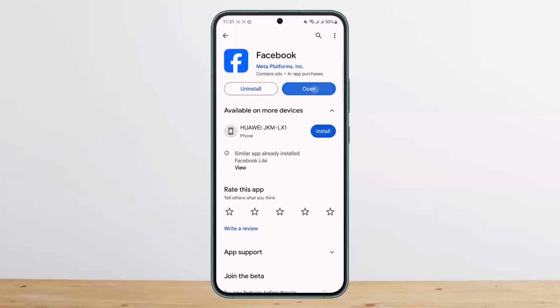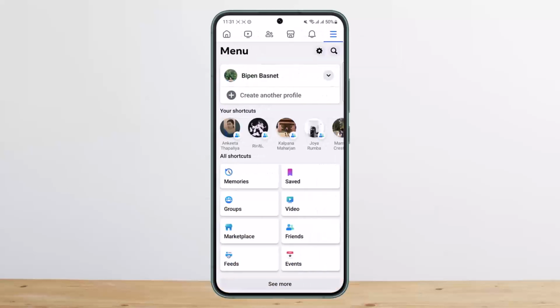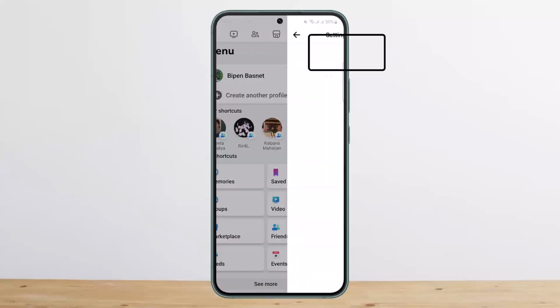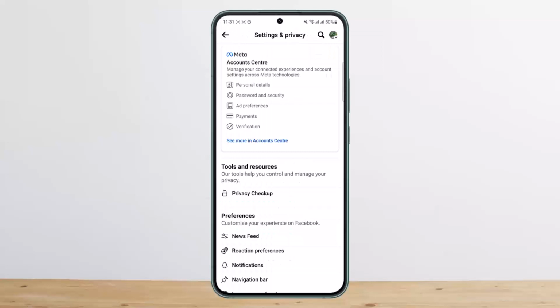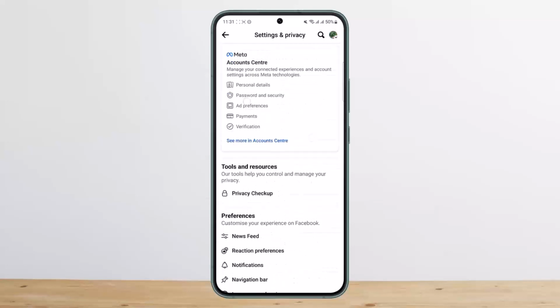Second thing, simply open up your Facebook here, and you'll get an interface like this. Now next, tap on the three horizontal line icon at the top right corner of your screen, and then tap on the settings option. Once you tap on settings here, you can see the very first option, Accounts Center, that says Meta. If you don't find it at the top, scroll down to the bottom and you'll be able to find it there as well. So simply tap on it.